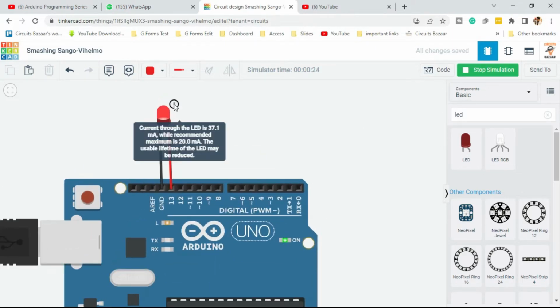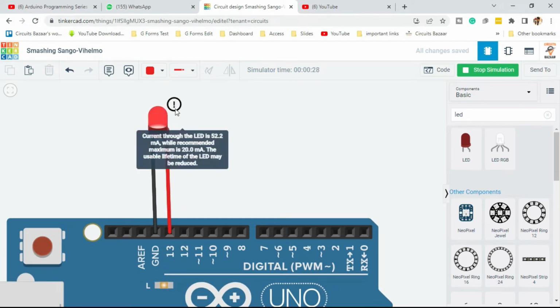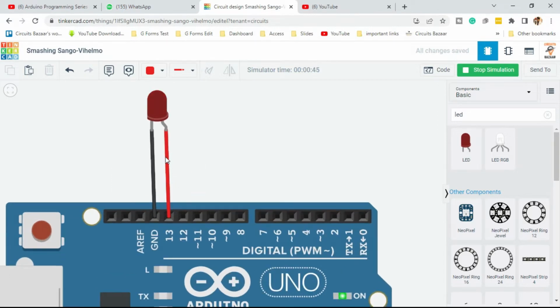But here you can see that there is an alert message. What it's saying is that the current consumption of this LED is nearly 47 milliampere, and it's changing. But the actual current requirement of this LED is 20 milliampere, so it's consuming a large amount of current which can burn it. So what you can do is place a resistor between pin number 13 and the anode of the LED. So just stop simulation, click on this wire and delete it.